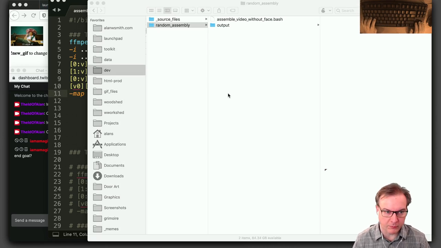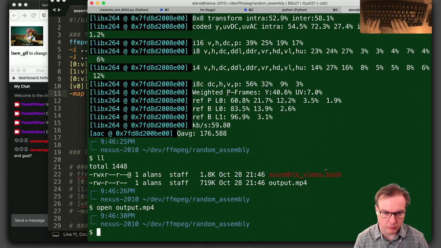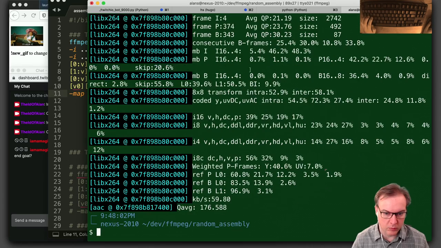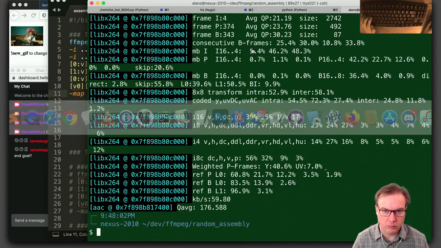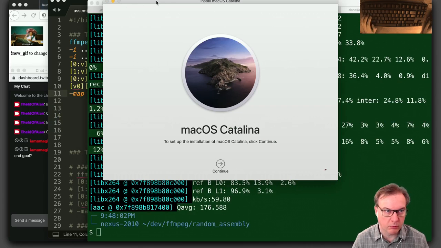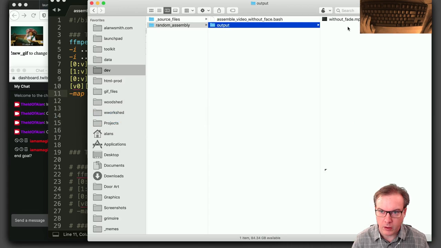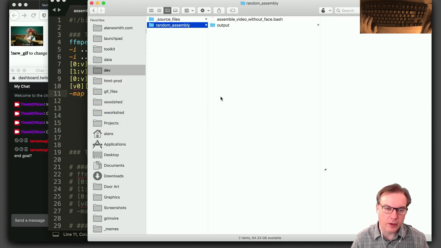All right, just one time, make sure we didn't mess anything up when we're doing that. Run assembly. Cool. Oh, I don't want to install Catalina, no, thank you. And just make sure our video is there. There it is. Okay. So now we need to try and get crossfade working.